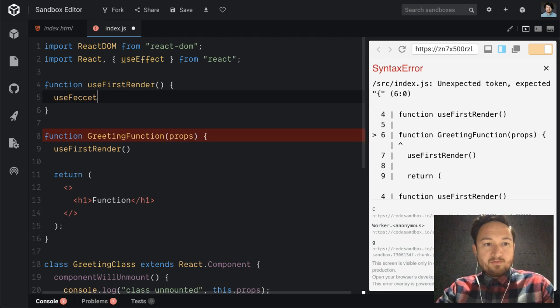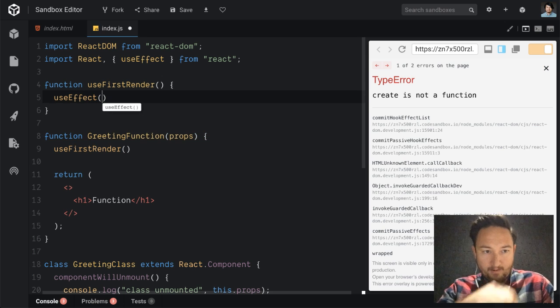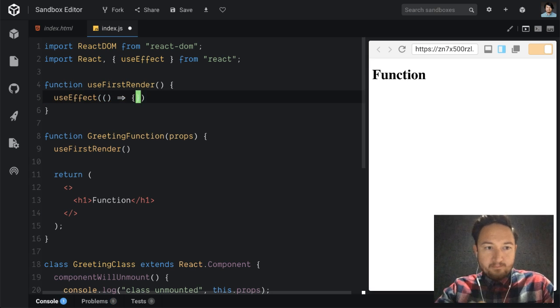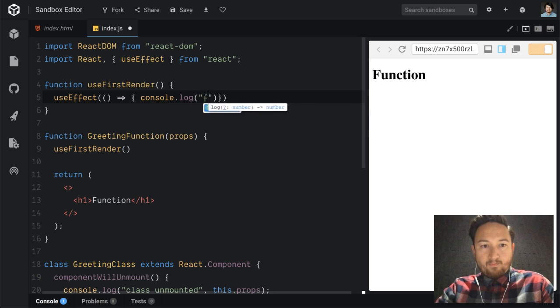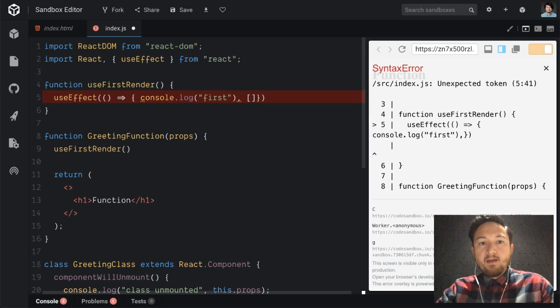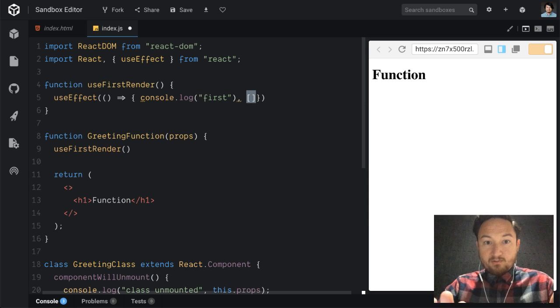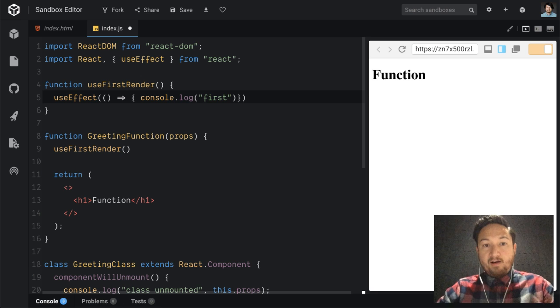That would call useEffect. Oops. And then that would do something. Console.log first. And then we don't ever want it to update, so we're going to give it an array of no things to watch, right? So if we leave this empty, that's going to fire every single time.